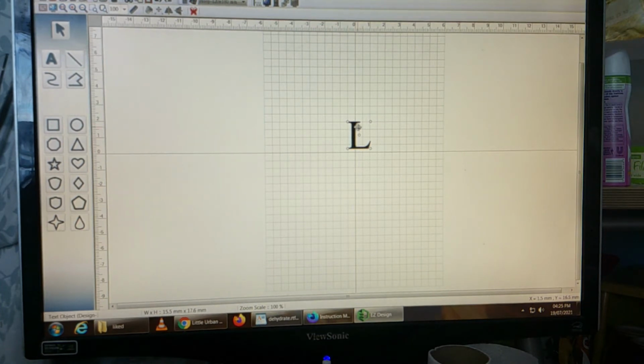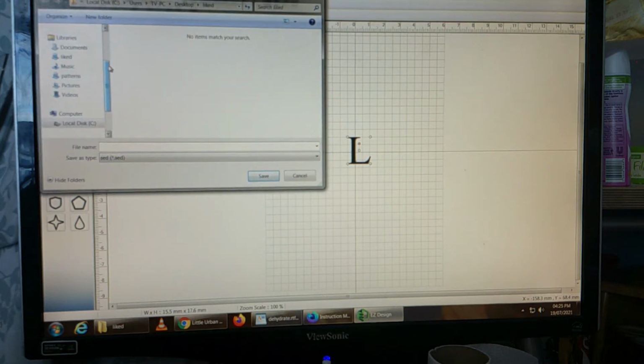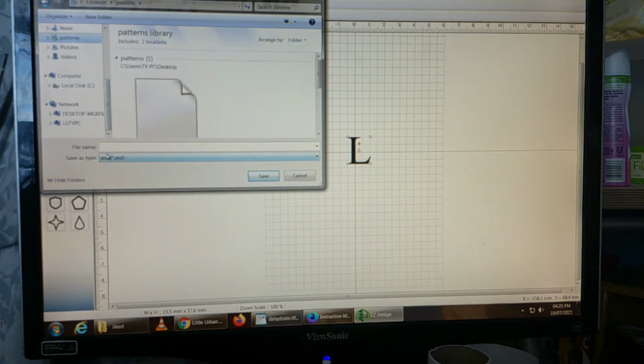Now I want it sort of in the middle, so if I move it down to where my crosshairs are, hopefully that should get me in the middle of that frame that we just did. So if I go file, save as, and put it in my patterns, no I can't, oh yes, patterns there, put it under L.